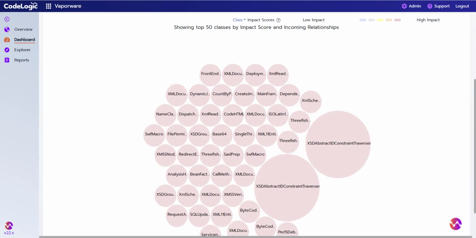Let's identify potential problem areas in our application by looking at the class and method analysis section, the bubble chart. Just like the overall application, we also calculate an impact score for classes and methods. The bubble chart shows the top classes and methods by impact score and usage. The color of the bubble will indicate the impact score for the method or class. The size of the bubble will indicate the number of dependencies.